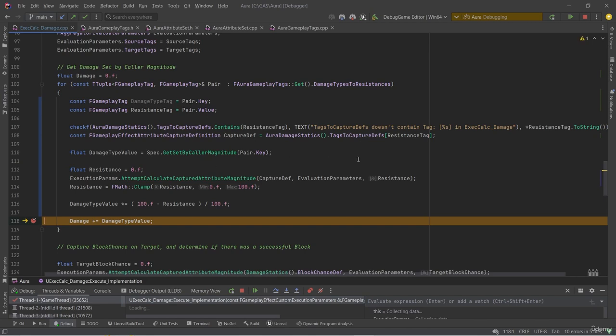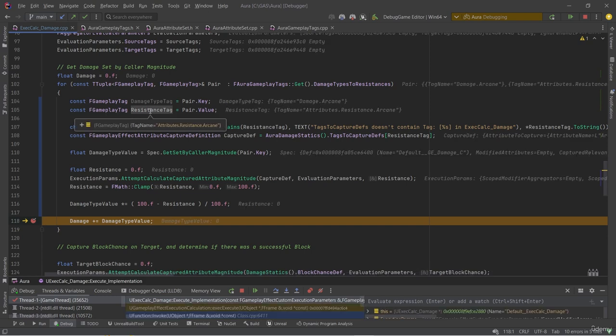Now, in the breakpoint, we can see what some of these values are. So first of all, resistance tag. That's attributes, resistance, arcane. Now, we're looping through all of these damage types and resistances, right? So we expect the set by color magnitude to be 0 for damage type value, and we do see 0. So that means damage type value ends up being 0 and damage gets 0 added to it. Now, if we click resume, then we'll pause on the next damage type and resistance. This is lightning. Again, that should be 0. Resuming, we get physical. That should be 0. And resuming, we get fire.